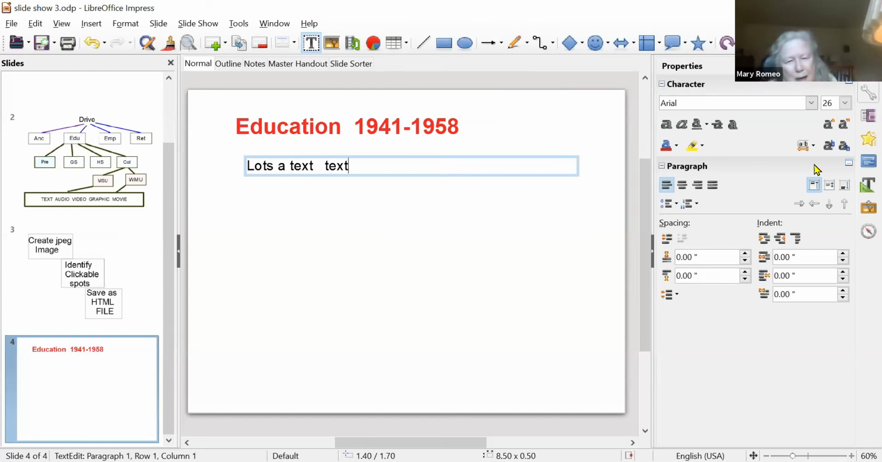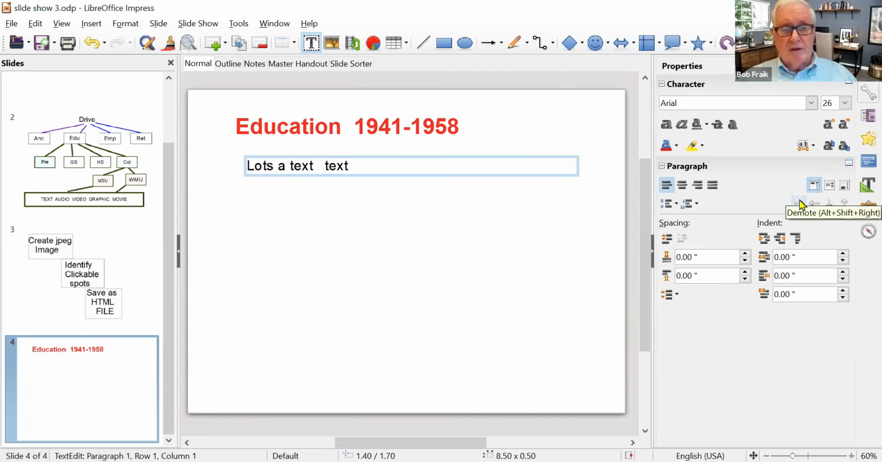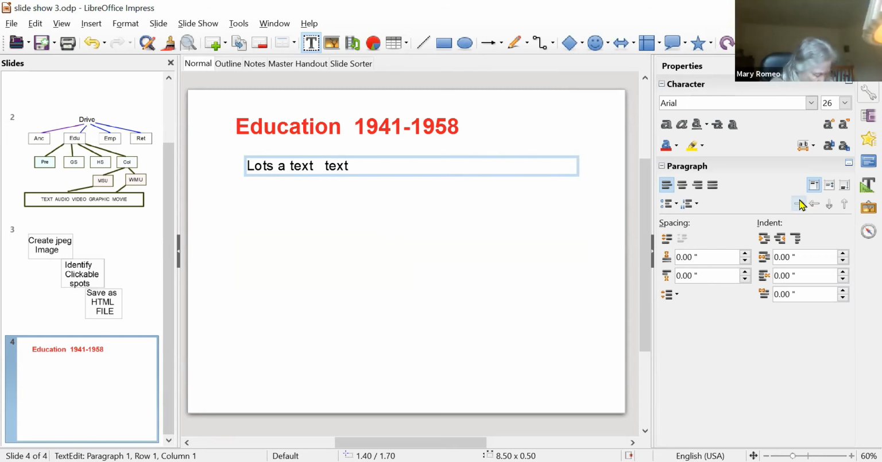Did you say this is the paint program? This is, we're in LibreOffice now. Was that your question? Yeah. Okay.